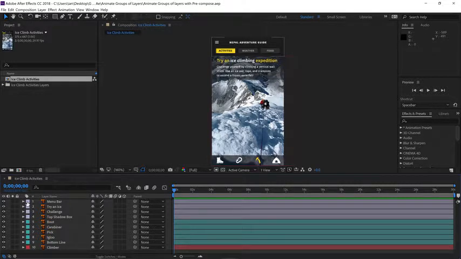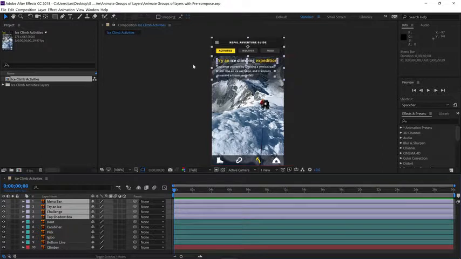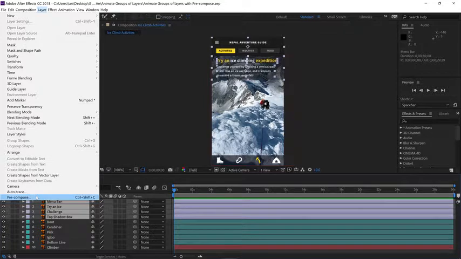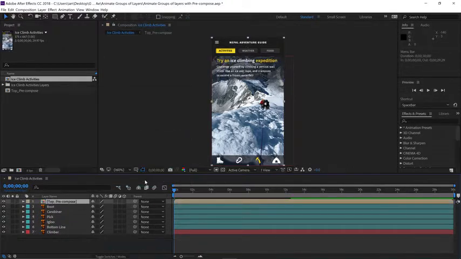So to quickly select our layer groups, let's go to the label for layer 1 and choose Select Label Group. Notice these are all the menu elements at the top of my screen. Go to the Layer menu and choose Pre-Compose. Let's create a new composition named Top pre-compose. Go ahead and click OK when you're finished, and notice all those layers collapse into this one pre-composition layer. If I toggle the visibility off and on, notice they all appear and disappear together.